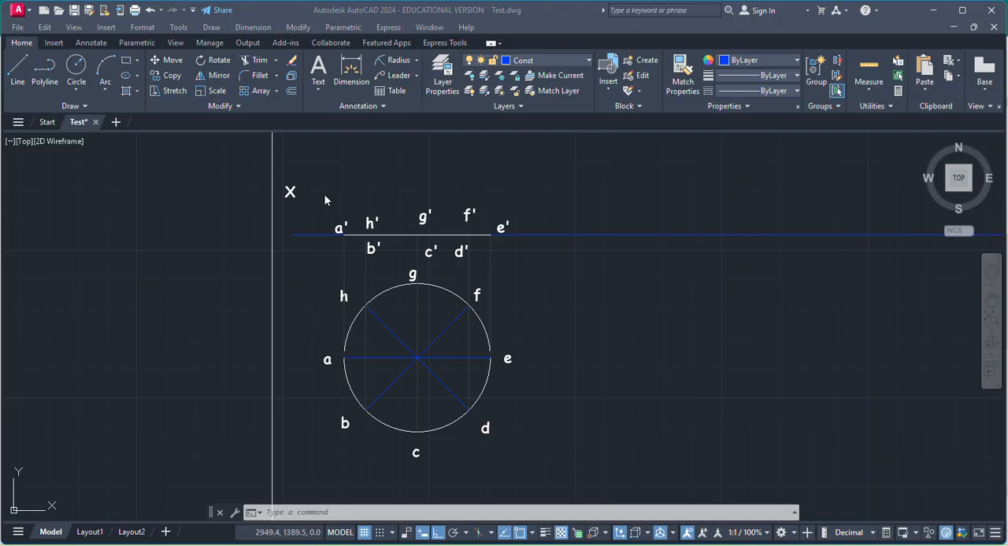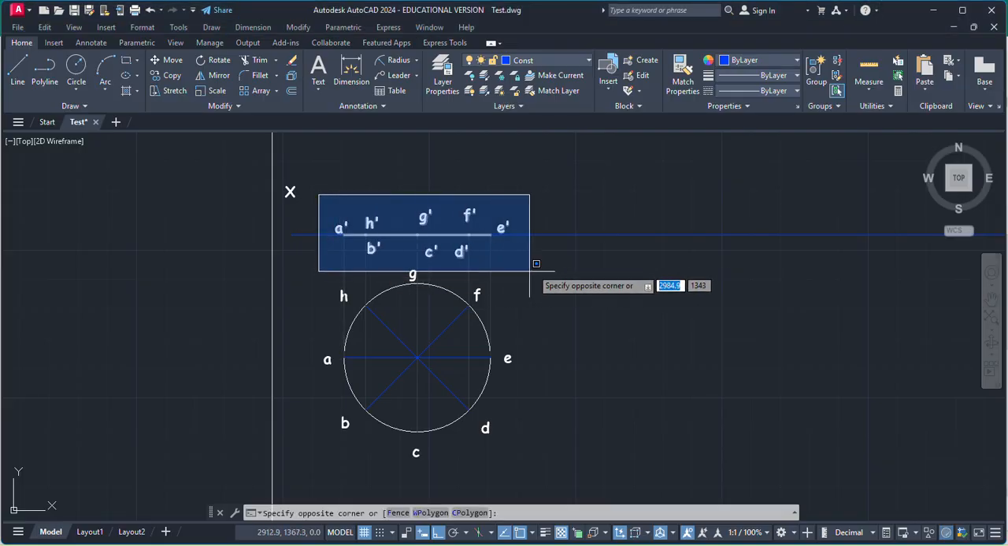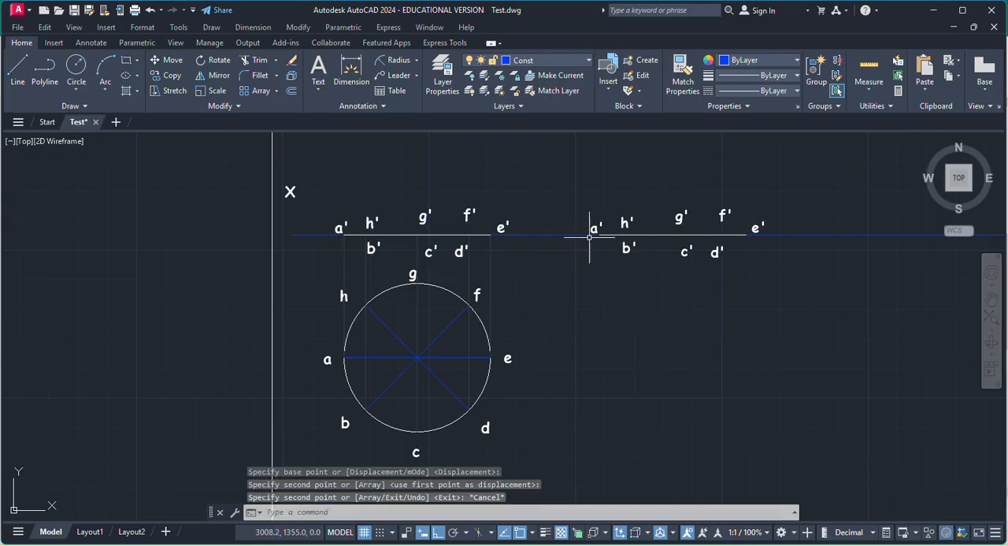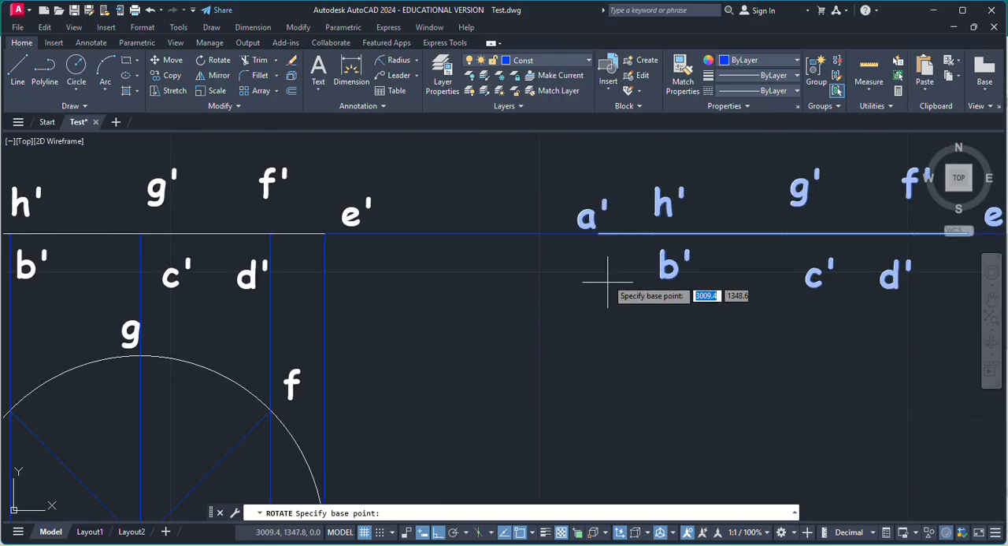Okay, now for the next step, I'm going to select this and make a copy from here to here. Now this surface makes an angle of 45 degrees with the HP, so in the front view we will have an inclined line. So just rotate this about this point.